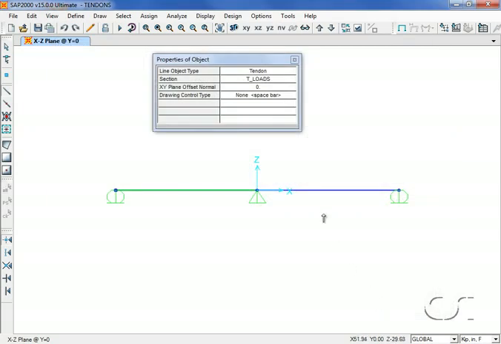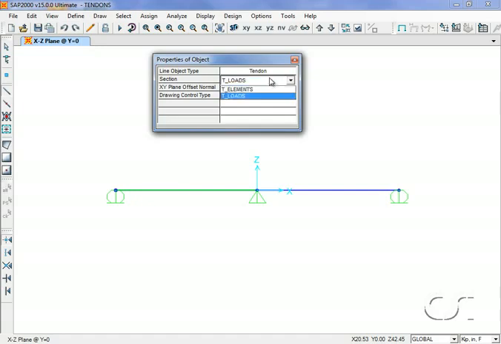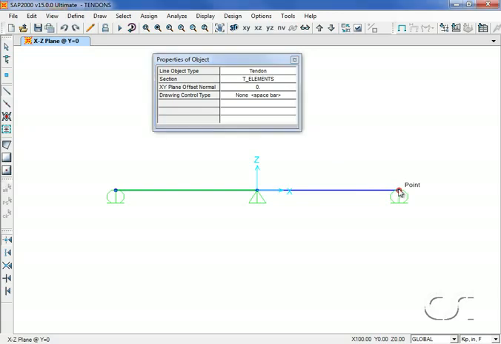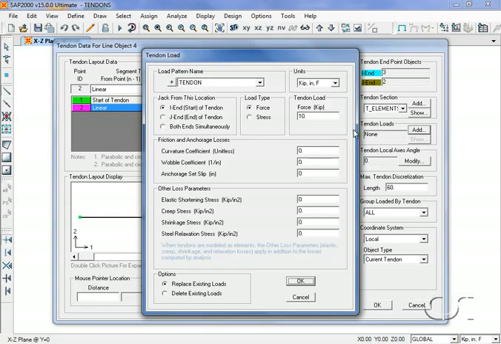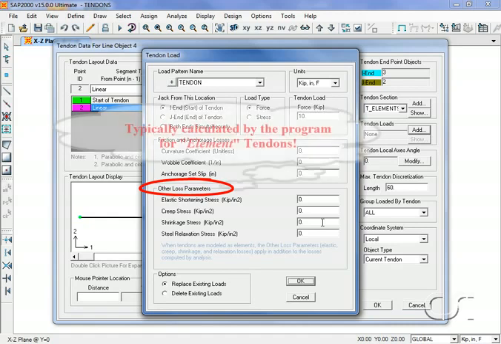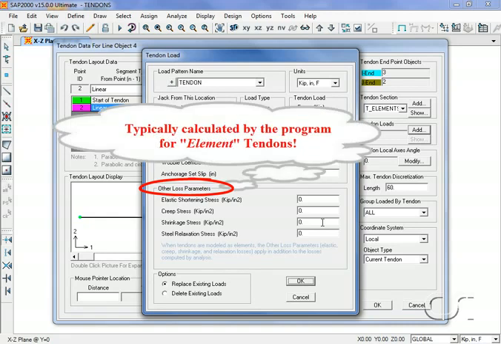For the right span, we will draw the elements tendon. Note that we draw the tendons in the same direction as the frame objects. Again, we specify a tendon force of 10 kips and leave all loss parameters set to 0, although the other loss parameters are actually calculated by the program when using a tendon modeled as an element. Values entered here would be in addition to those calculated by the program for this tendon.